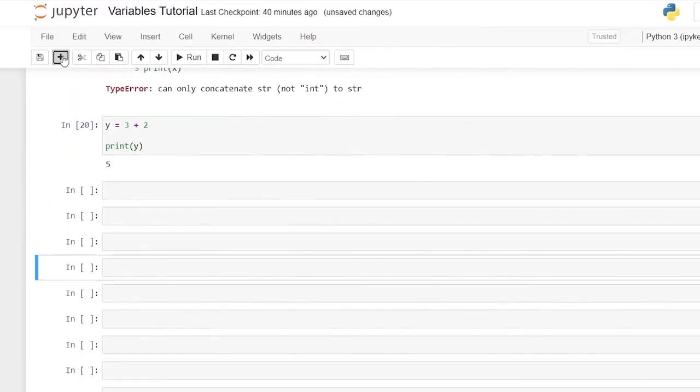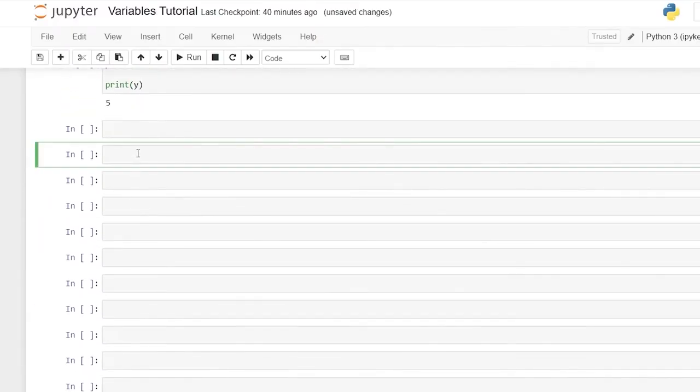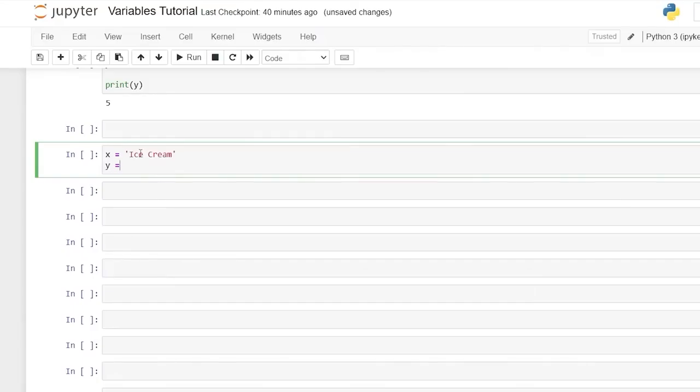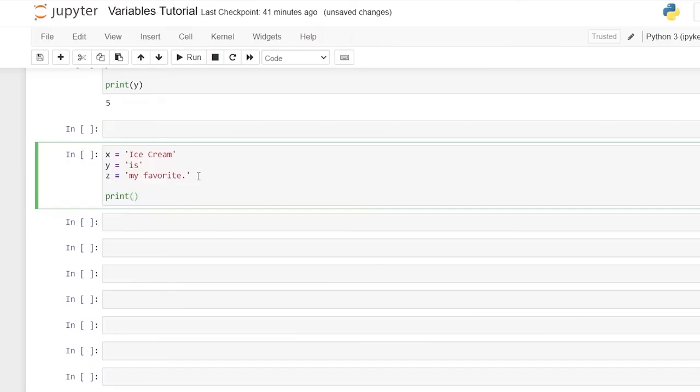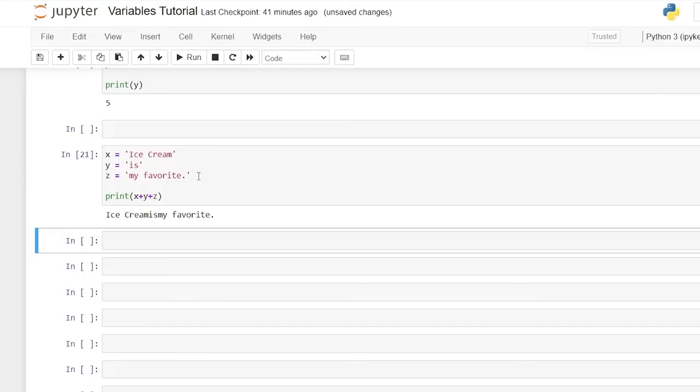We're going to say, let's give it some more right there. So we'll say X is equal to "ice cream", and we'll say Y is equal to "is", and then the last one, Z, is equal to "my favorite". And we'll do a period at the end. Now we can go to the bottom and we can say print X plus Y plus Z. And when we run that, we get ice cream is my favorite.